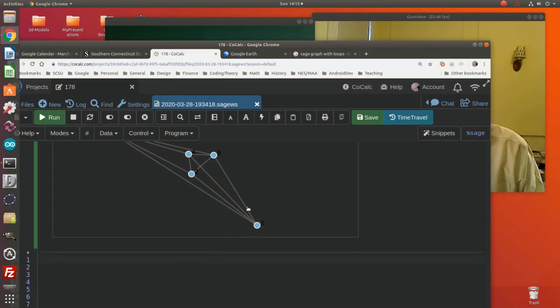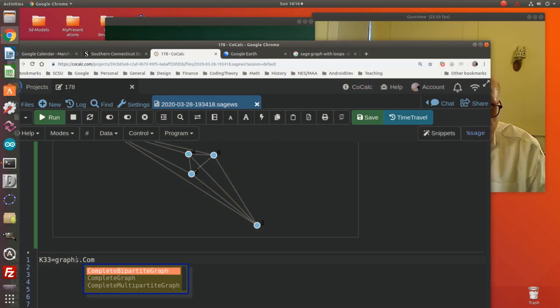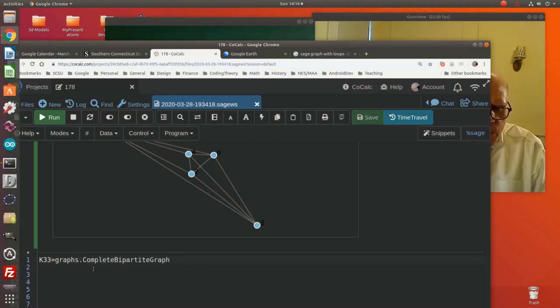Another famous graph that is a fool's errand, and it involves a nice puzzle that people often try to make little kids go into busy work with, is, I'll call this K33. It's called the complete bipartite graph. So let me use tab completion again and get that. Yeah, that was the first one in there. Complete bipartite graph. The arguments for here are going to be the sizes of the parts.